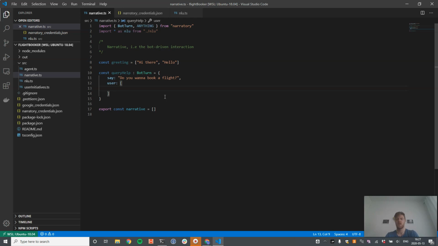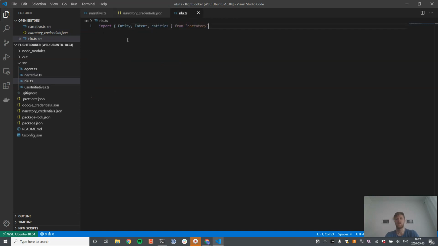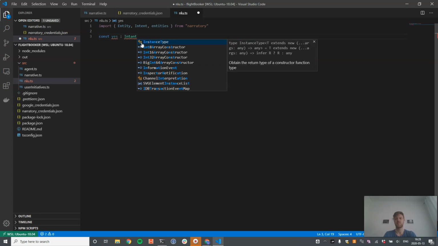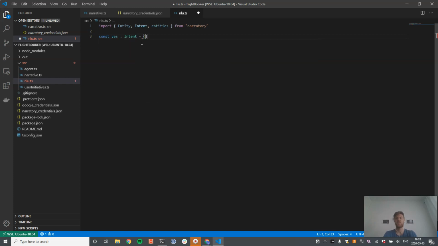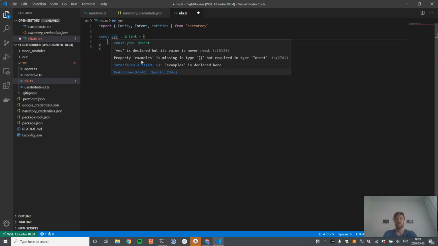So we will start by actually going over to our NLU file, because this is where we're gonna add our yes intent and no intent. So we will start by defining yes, and we define this as a constant variable as well called yes of type intent. And then you see that you have an error here, which is because it's missing this property, examples.